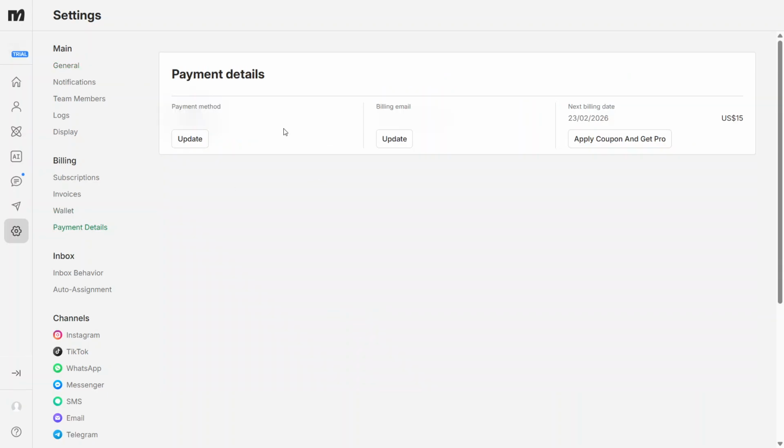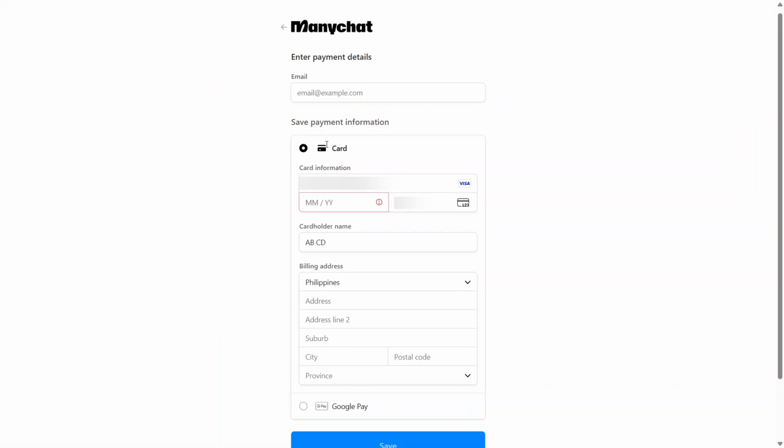On the Payment Details screen, you'll see a summary of your current billing setup. This typically includes your payment method, your billing email, and your next billing date. Take a quick moment to review this information so you know what's currently on file. Right under the payment method section, you'll see an update button. This is what you'll use to change or replace the card on file. Go ahead and click the update button and a form will appear with several fields you'll need to complete.